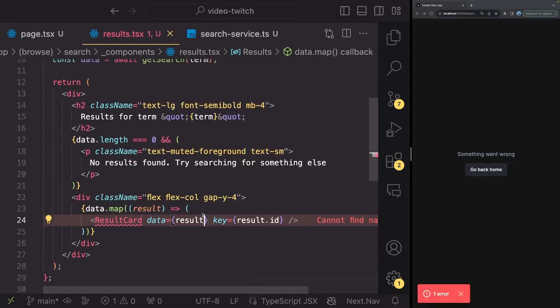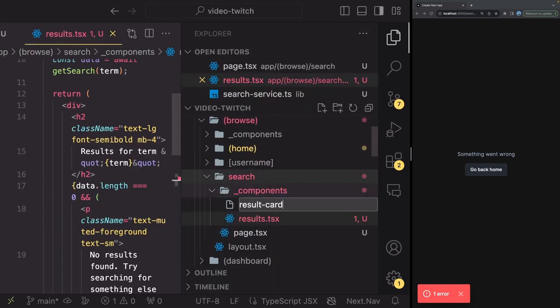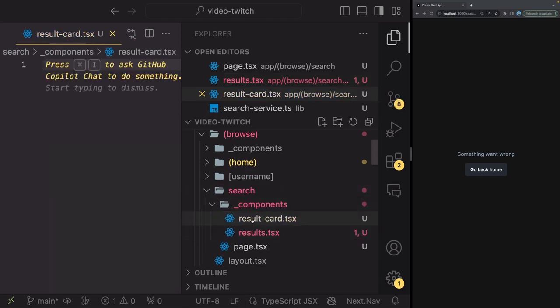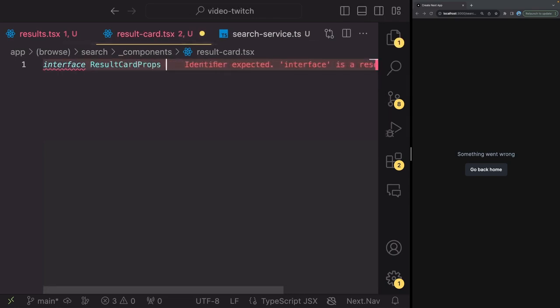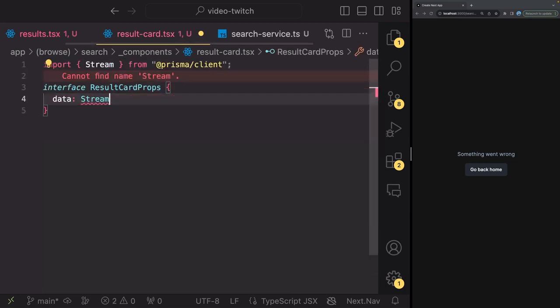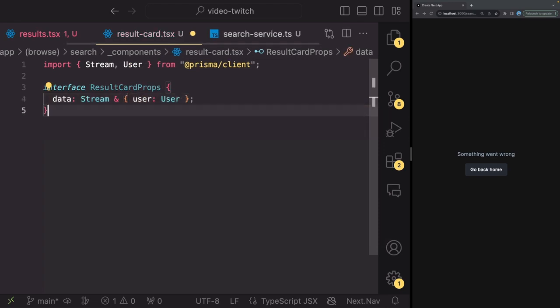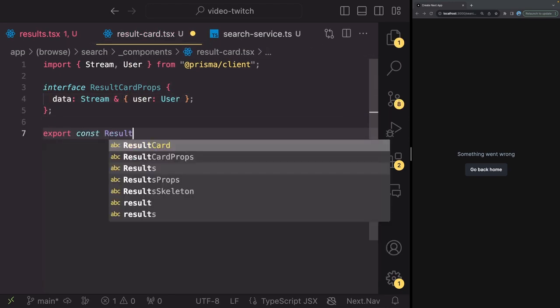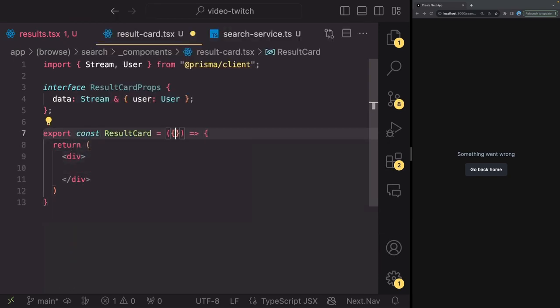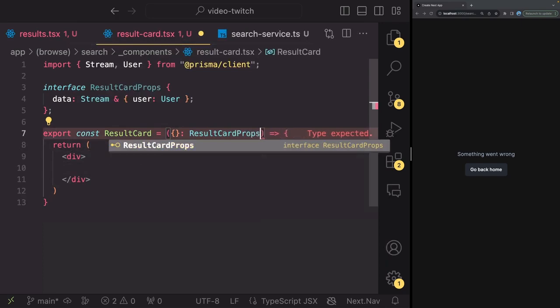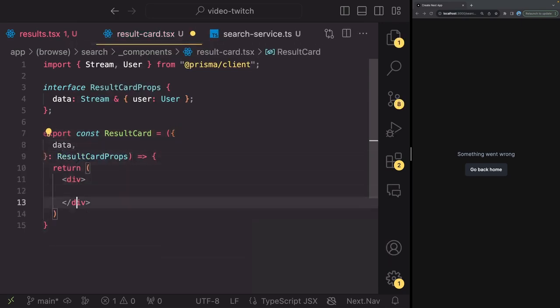Great. And now we have to create our result card.tsx inside of the search page, of course. Did I misspell this? Result card, results. Okay, looks okay. And let's go ahead and first create an interface, result card props, to accept data, which is an entire stream object for now, and also a user, which is an entire user object. And let's export const result card. And let's return a div. Let's assign the props, result card props. And let's extract the data.